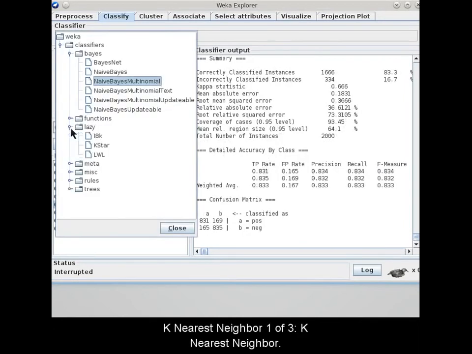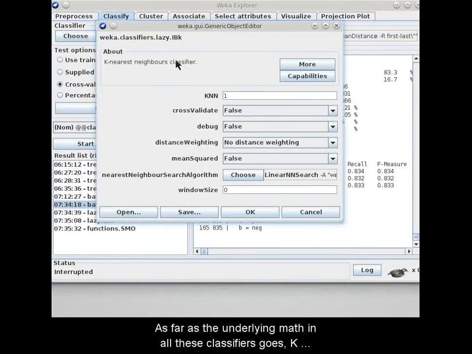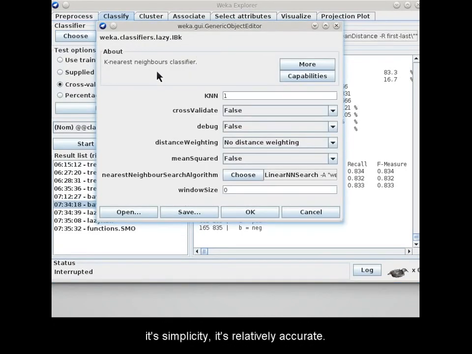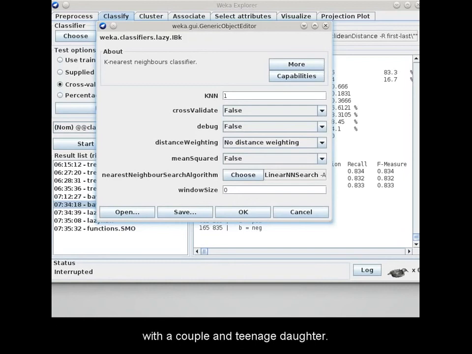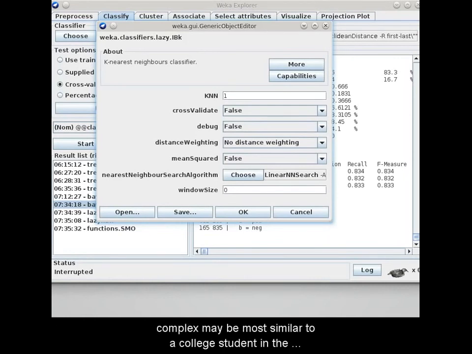K-nearest neighbor. As far as the underlying math in all these classifiers goes, K-nearest neighbor is similar to Naive Bayes, in that despite its simplicity, it's relatively accurate. Nearest neighbor takes a group and finds who's most similar. Think of the street you live on. The family across the street with a couple and teenage daughter may be most similar to the house a block away with a couple and teenage daughter. The college student a block away in the apartment complex may be most similar to a college student in the apartment complex 3 blocks away.